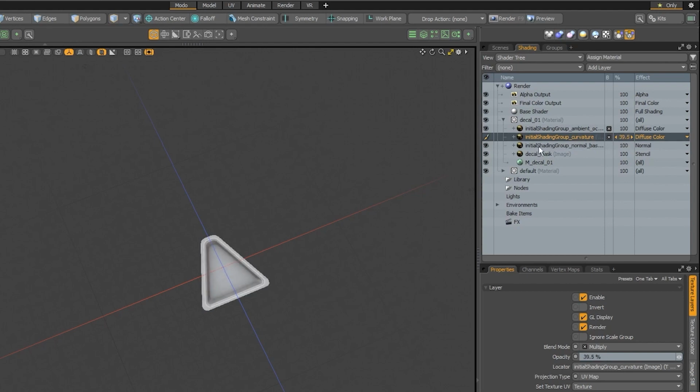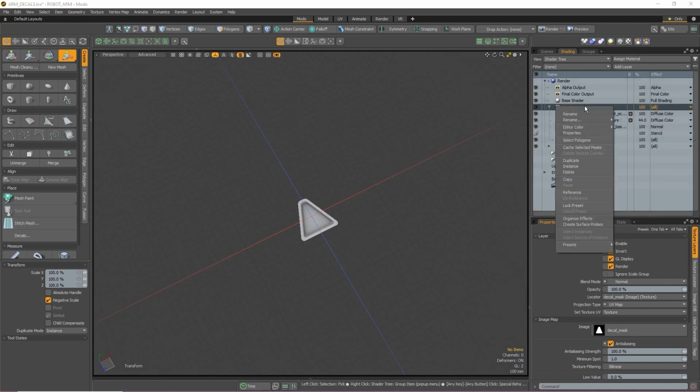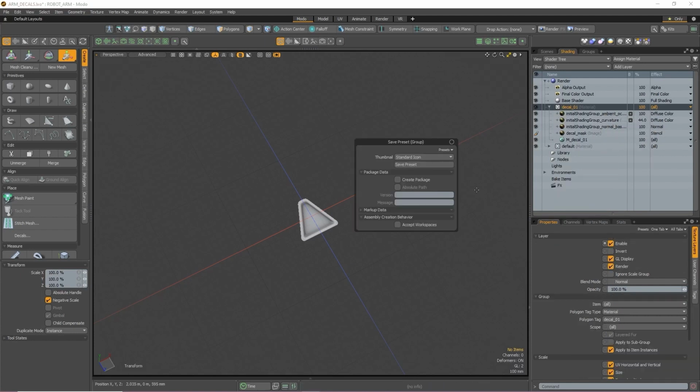Once this decal is set up, we can also save it out as a material preset so we can reuse it in other scenes without needing to set our material up each time. We can do this by right-clicking on our material in the shader tree and then selecting Save as Material Assembly preset within the Presets submenu.